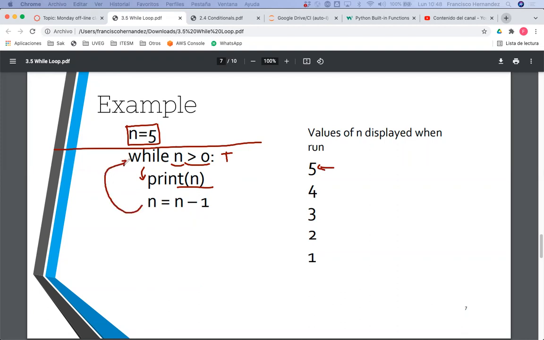I go back here and say, okay, is 4 greater than 0? True. It goes inside. Now n is 4. We print it, and I decrement n. Now it's 3. I go back here. Is 3 greater than 0? That is true, so we print that 3. Then we decrement this variable here. Now n is equal to 3 minus 1, which is 2. N gets the value of 2. We go back. Is 2 greater than 0? Yes, we print it. How much is n? N is 2. We print it.